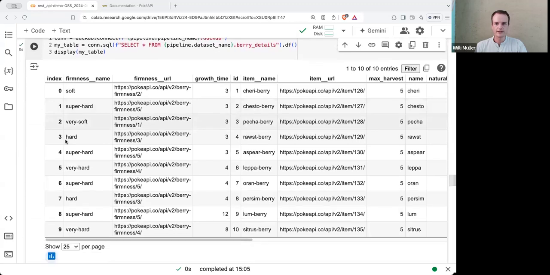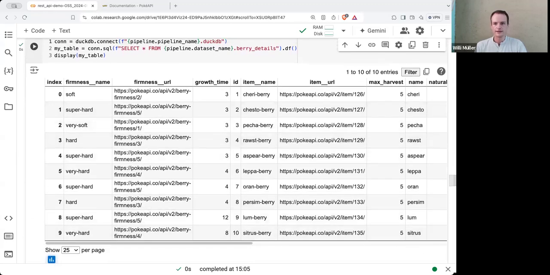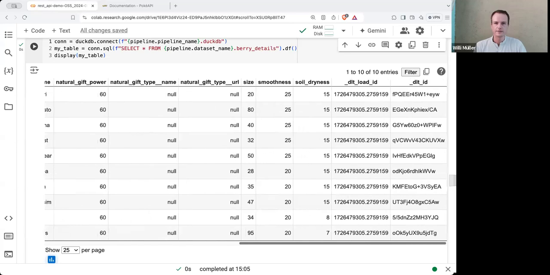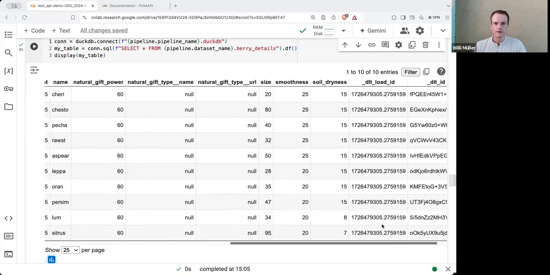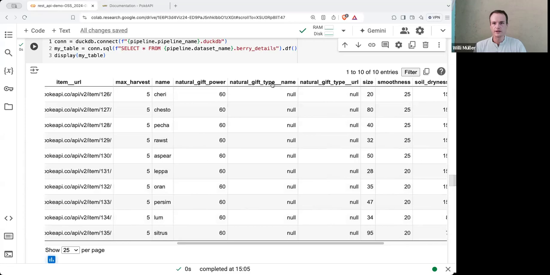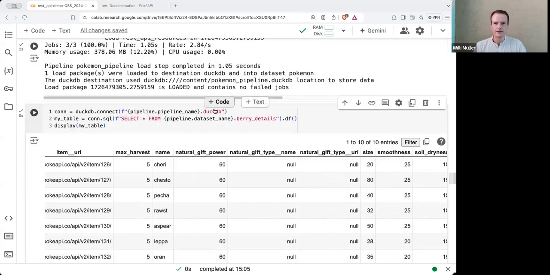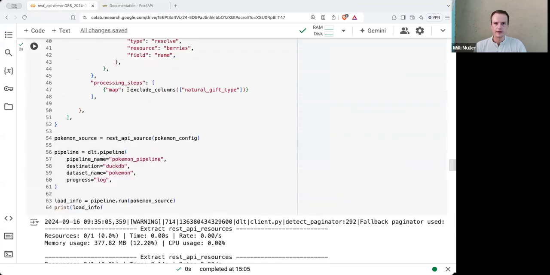And here we have our berry details. And now note that instead of 4 pages that we had before, we only have 1 page here, and we only have 10 records. So it indeed worked that we limited the berries. We loaded only the first 10 berries, and so we see here ID is 1, 2, 3, 4, 5, 6, 7, 8, 9, 10, and then we got the berry details for that. And we don't have the natural gift type because we dropped that field over there, right? We said exclude columns. Cool.